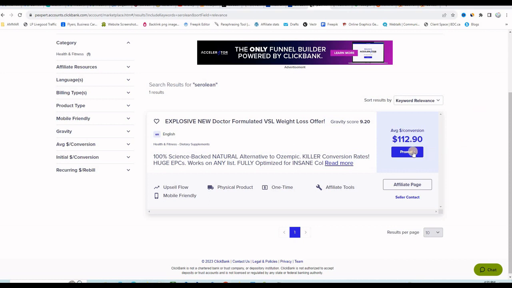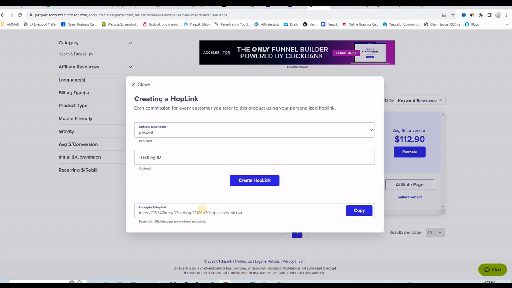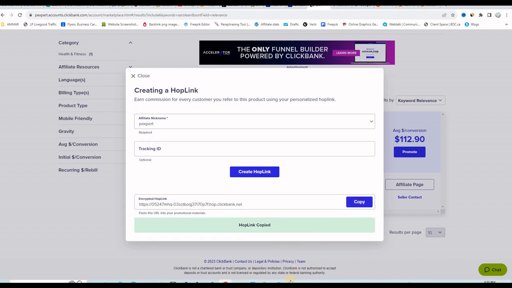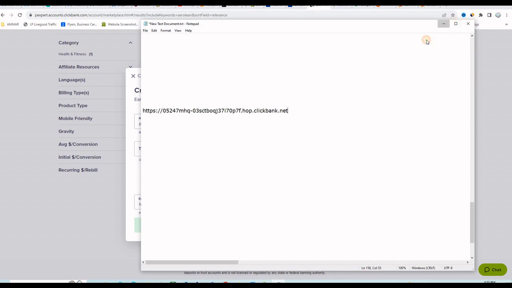Now let's go ahead and create our affiliate link for this offer. You have to click on this button here, promote, and put your Clickbank nickname here. If you have a specific traffic source that you want to track, you can put it here and then click create hop link. This is your affiliate link. Click copy, put it on a notepad. We will use it a little bit later.